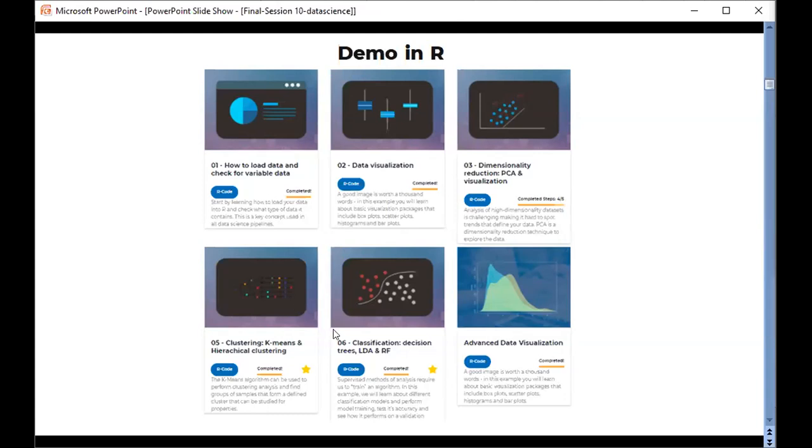In the last sessions, we talked about how we can perform machine learning, particularly supervised machine learning algorithms like random forest or SVM, using R and Python. Besides, we also went through an advanced data visualization lesson where we learned how we can plot histograms and how we can plot and manipulate our data.